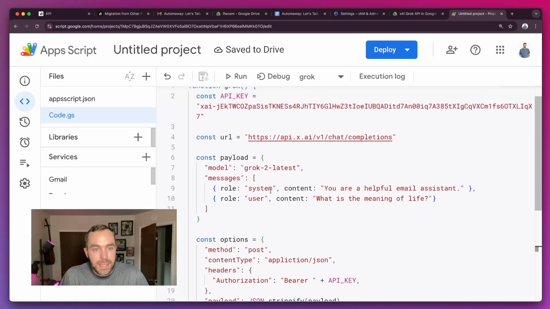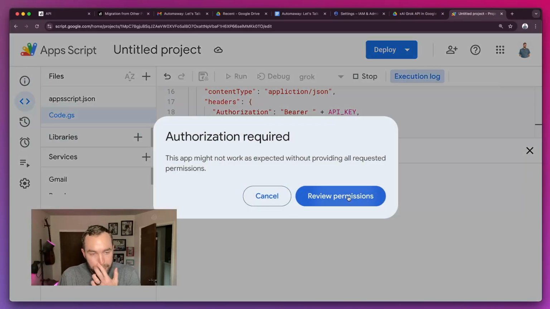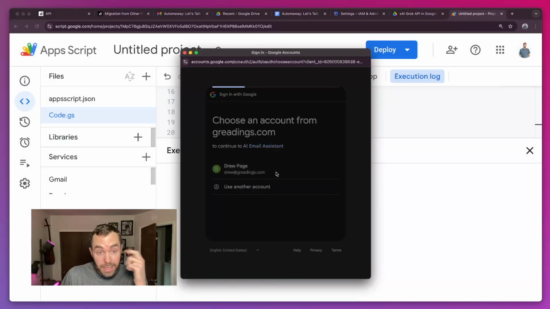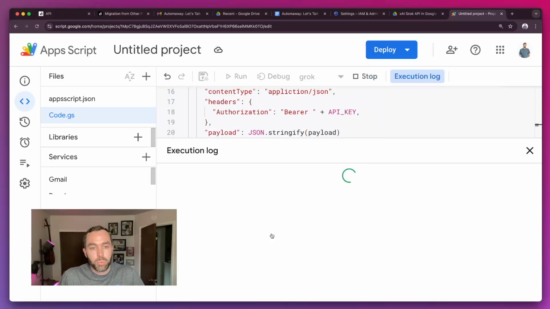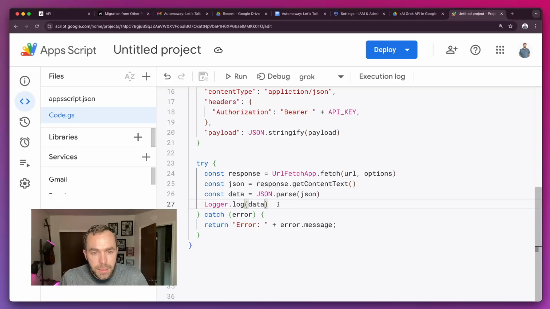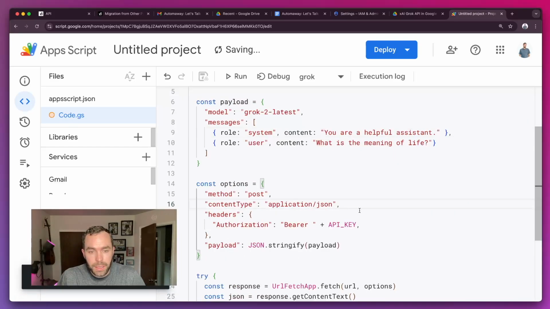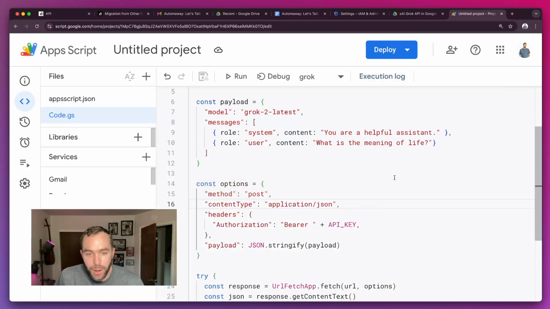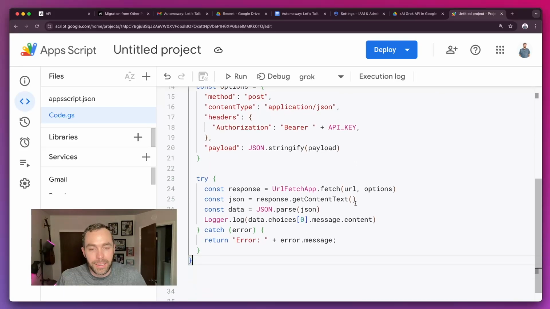So Command S to save that. The Grok function is selected. Command R to run it. You've got to review permissions. It'll need to connect to an external service. Continue. And let's try that again. Let's just double check everything looks good. Oh God, really? Okay. So I misspelled application JSON. How verbose you must be and how accurate you must be in coding. AI would have caught that error much sooner than I.